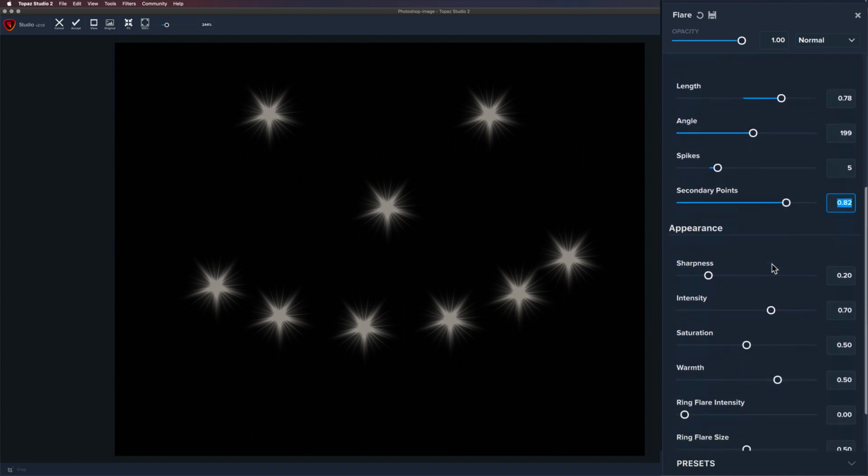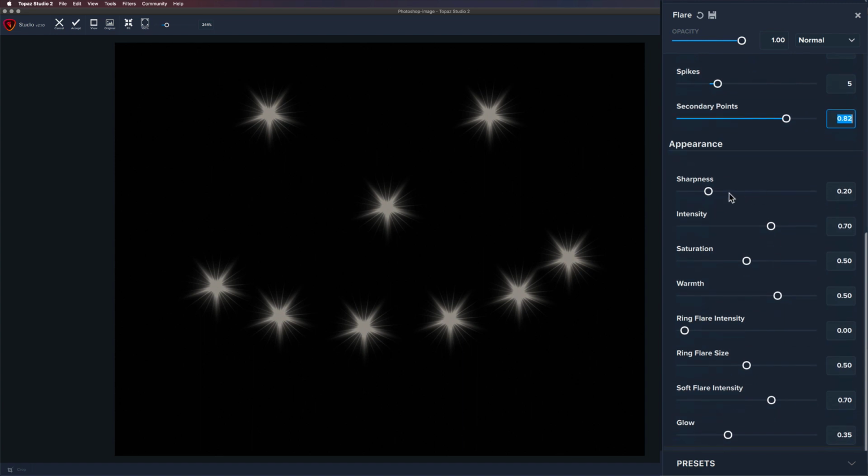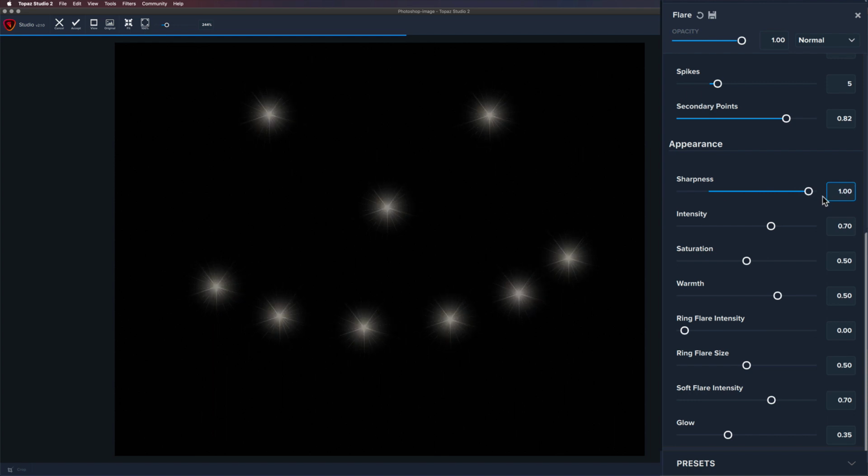So now let's come into the appearance section. Now we have sharpness. If you move the sharpness to the left, you'll make the star a little more blurrier, a little more glowy. Move it to the right, you'll get it all crisped up.